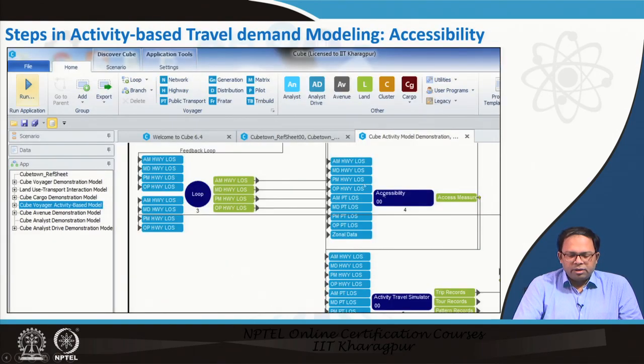This is where you can see the accessibility being measured. The input comes from the highway and the public transit skims that you see over here. These highway skims, the public transit skims, and the zonal data are being utilized to determine accessibility. And this is a step before the estimation of these highway skims and transit skims, and also a step before the activity travel simulator.